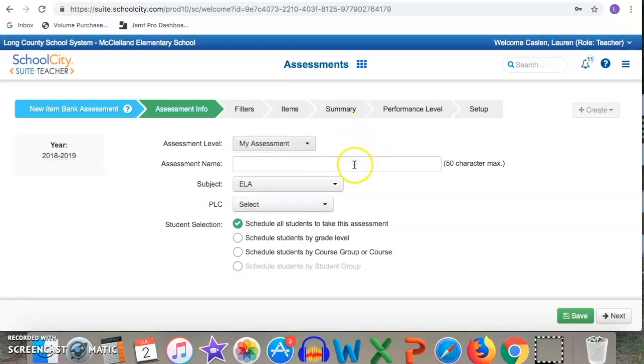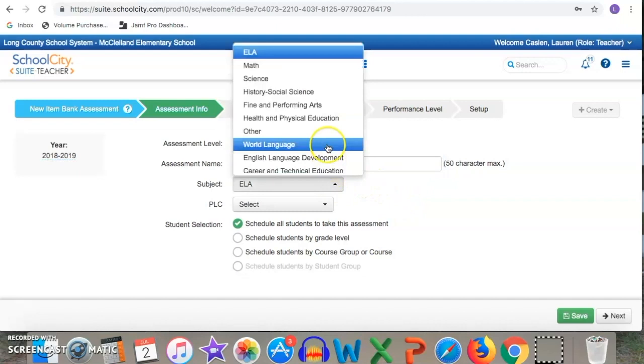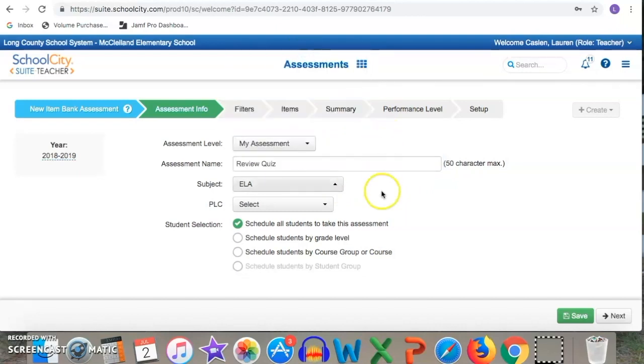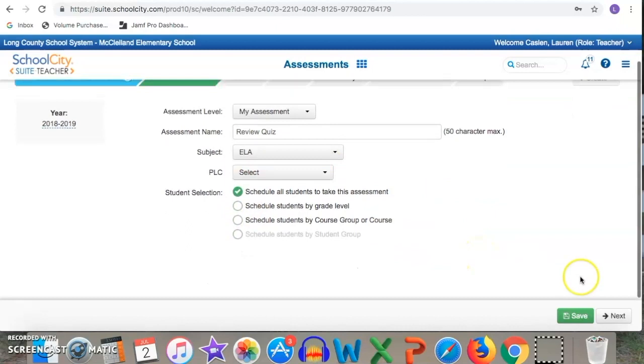Next, you will give your assessment a name. Since I'm creating a practice quiz, I'm going to name my assessment Review Quiz. Once you've named your quiz, you will choose your subject. For the purpose of this training, I've chosen ELA. Next, select whether you are scheduling all students to take the assessment at the same time, scheduling students by grade level, etc. Once you've made your selections on this page, click Save and then Next.